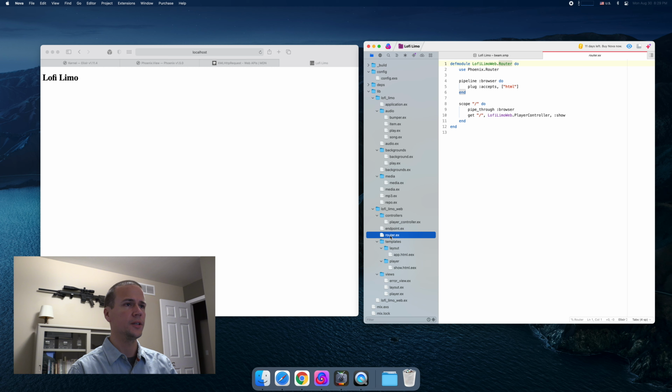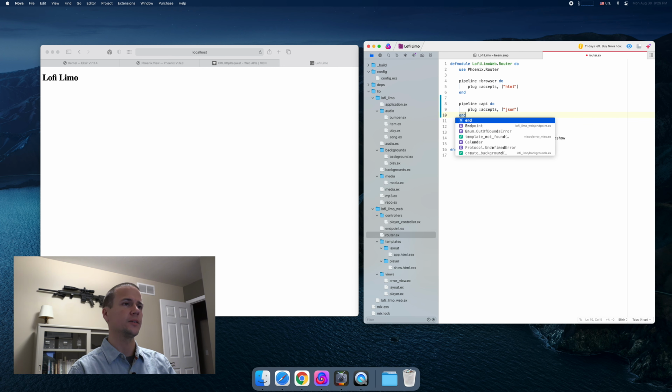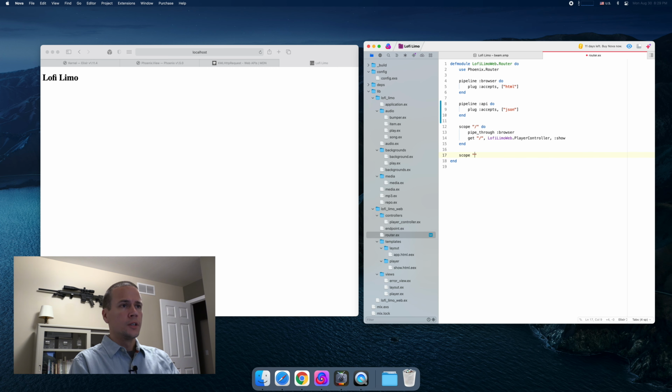I think let's start here in the router, and we'll make a new pipeline for the API. And this is going to accept JSON. Well, it's going to expect the client to accept JSON. And we'll put this on the root as well. We might move it later.